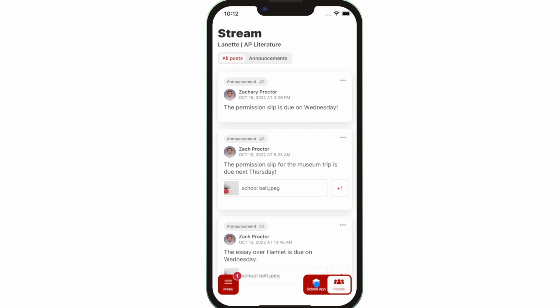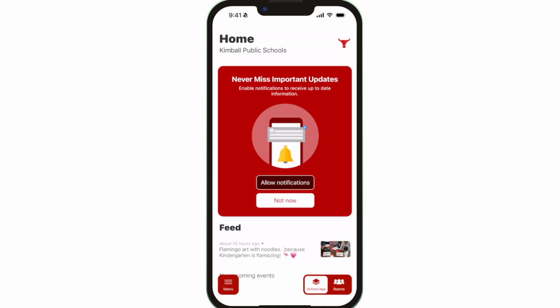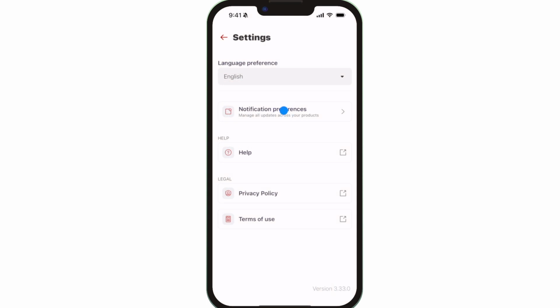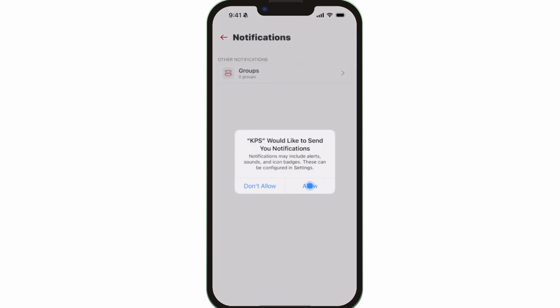Click School App on the bottom right while in Rooms to switch back to district and school news and events. To turn on push notifications for district, school, and classroom notifications, tap Settings, select Notification Preferences, and Allow Notifications.